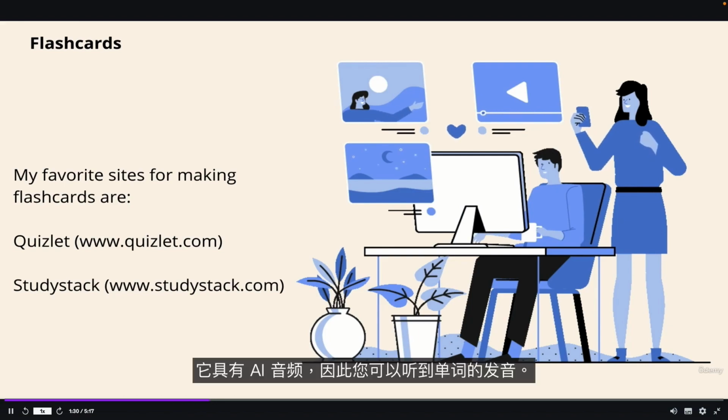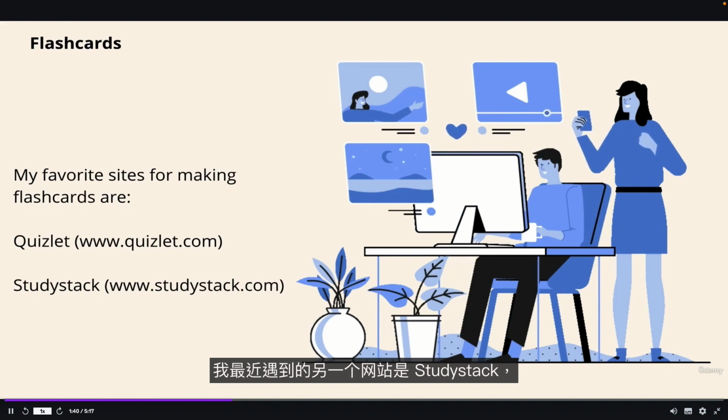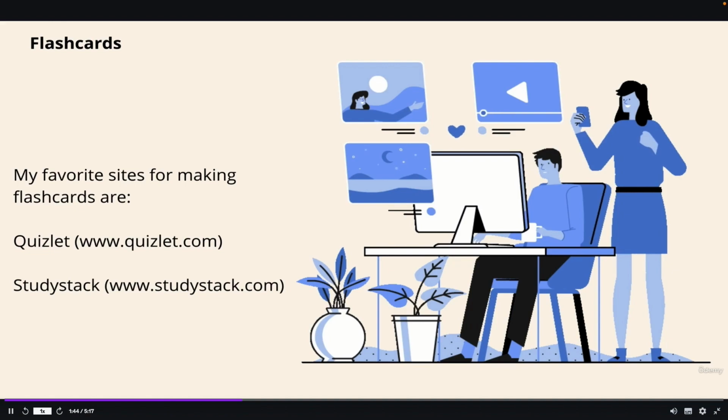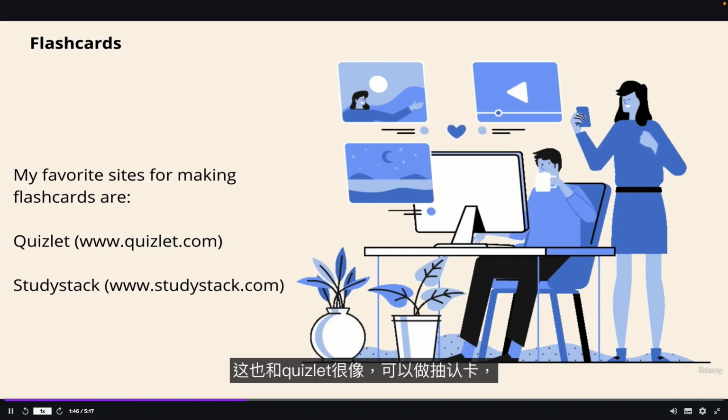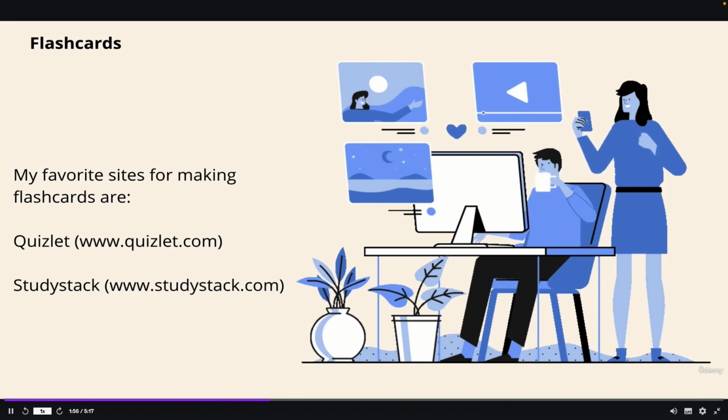It has AI audio, so you can hear how the word sounds. There's games that you can make with your flashcards. It's very quick, very easy. Another website that I have recently come across is StudyStack, and this is also very similar to Quizlet. You can make flashcards. You can play games to help you learn these flashcards. It's just a fun way and an easy way to study, okay, that makes it not so boring.